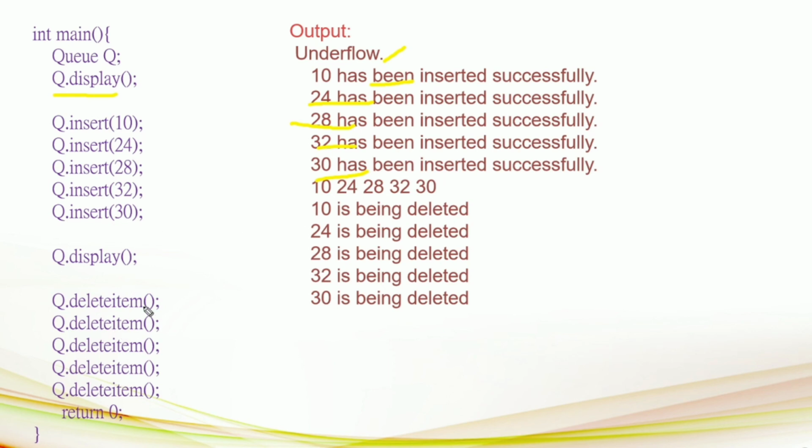Q dot delete item: item deleted. It follows the first in, first out manner, so the first element inserted is deleted. 10 is deleted. Q dot delete item: next front is 24, 24 is deleted. Q dot delete: next front is 28, 28 is deleted. Next Q dot delete: next front is 32, 32 is deleted. Q dot delete: next front and rear, only one element is deleted. Like this the elements can be inserted into and deleted from the queue.